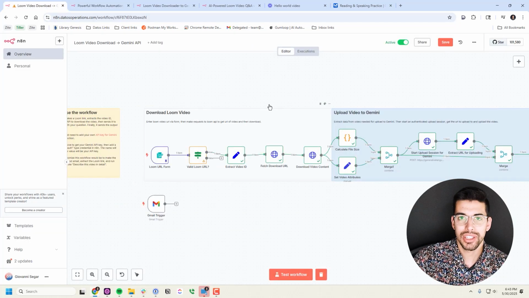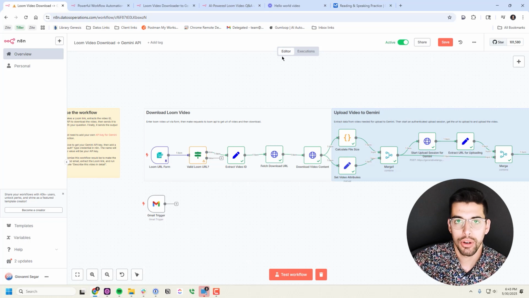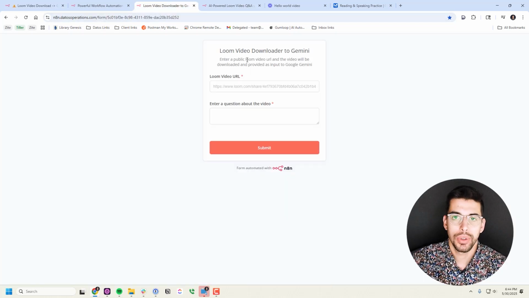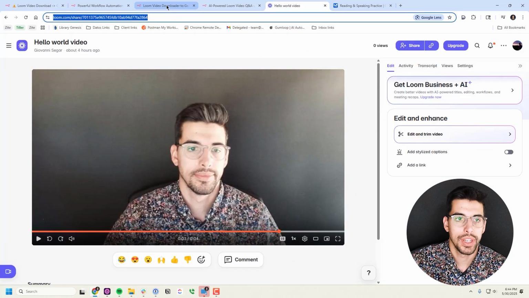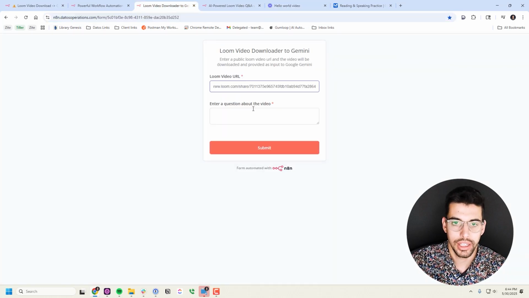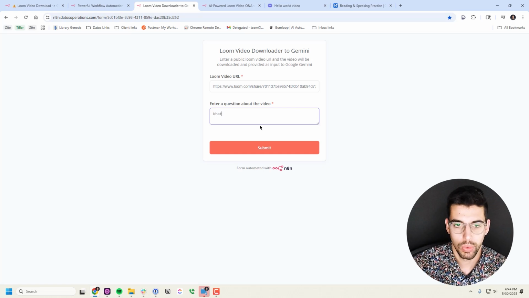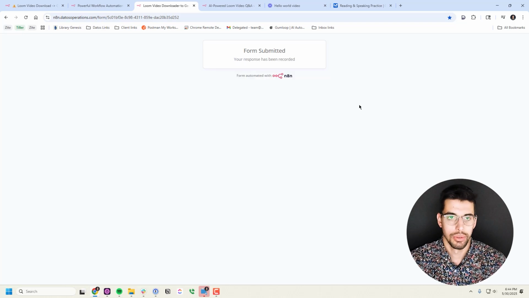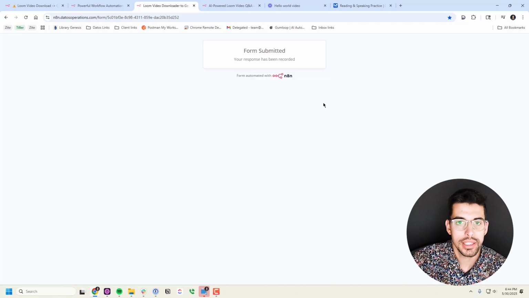So let's take a look at this automation. I'm going to show you how it works from the user perspective and then how it works on the back end so that you know what you need to know to customize it to your use case. So what I'm going to do is take this Loom video and copy the link in here. I built this form with N8N, and then I'm going to ask the same question. What does the paper say in this video? So I'm going to submit that question, and I should get a notification in Slack within a few seconds.